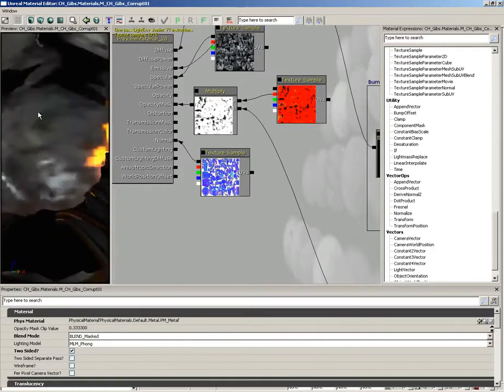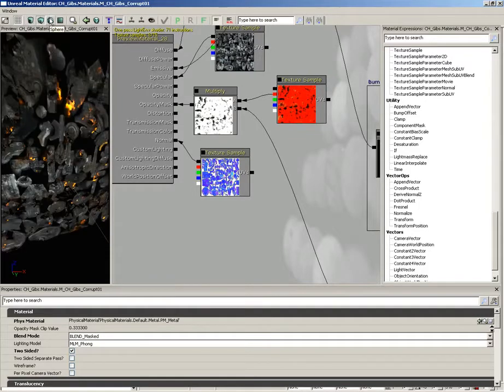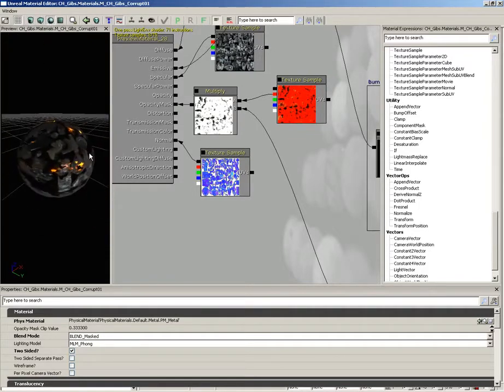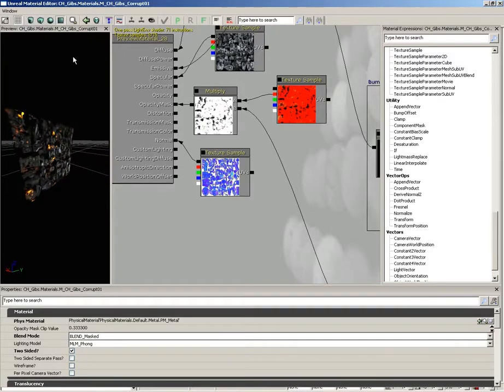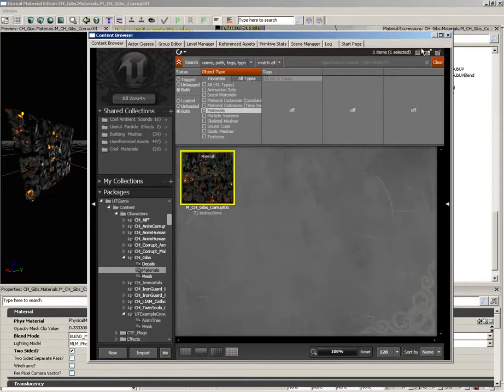But we could switch this out to a cylinder if we so desired, or take a look at it on a cube, or on a sphere, or even on a plane. Now, if we want to put it back on a static mesh, all we need to do is select that static mesh in the content browser, and we have Use Selected Static Mesh in Content Browser, which did cause me to skip over a button, and this is Find in Content Browser. All this does is track down the material that you currently have selected.